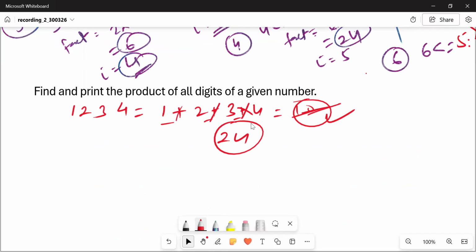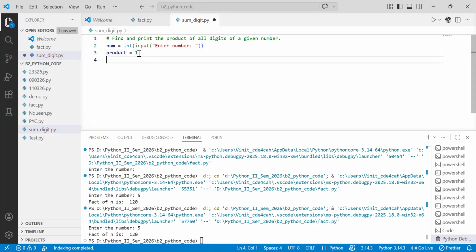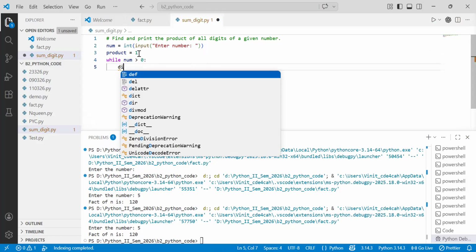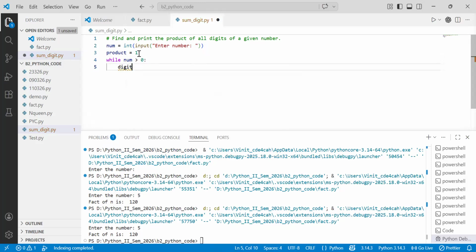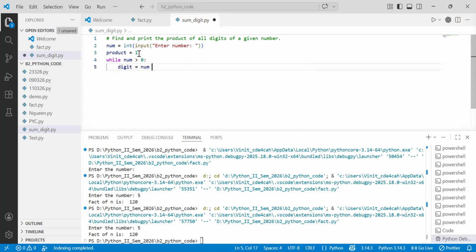Then here we will understand. So let's take one variable product, and in the beginning I will take 1. I will start from 1. Then I will give the condition while num is greater than 0. Then what should I do here? Remember, in today's class only I explained this concept. Digit equals to num percent.